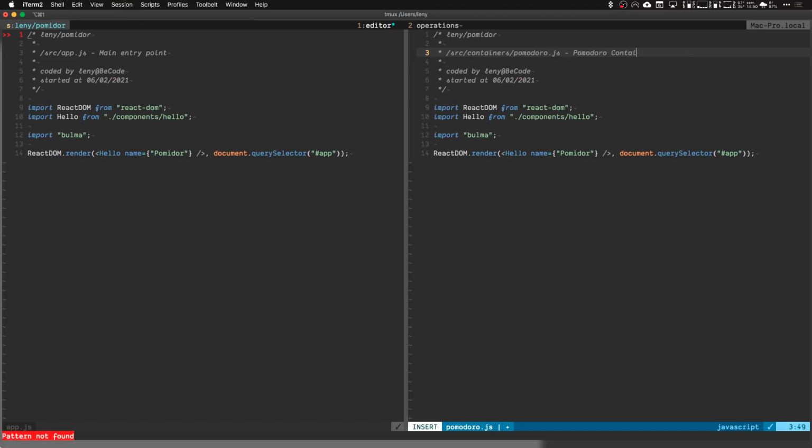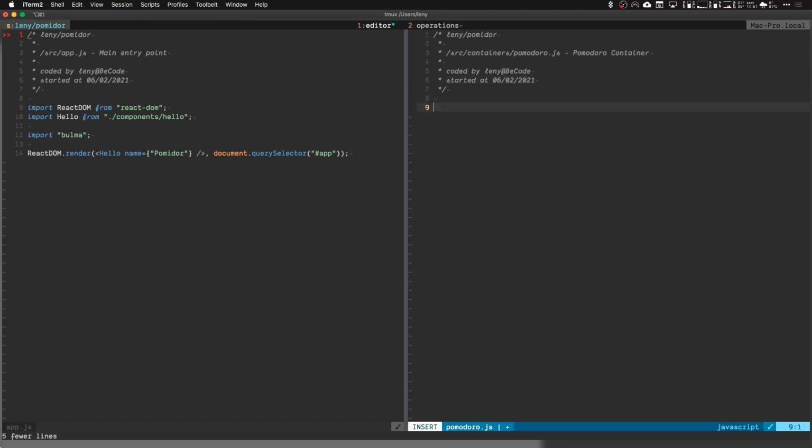So this file will handle the whole logic of my component. For now, it doesn't do anything. I will just create an empty component that I will call Pomodoro.